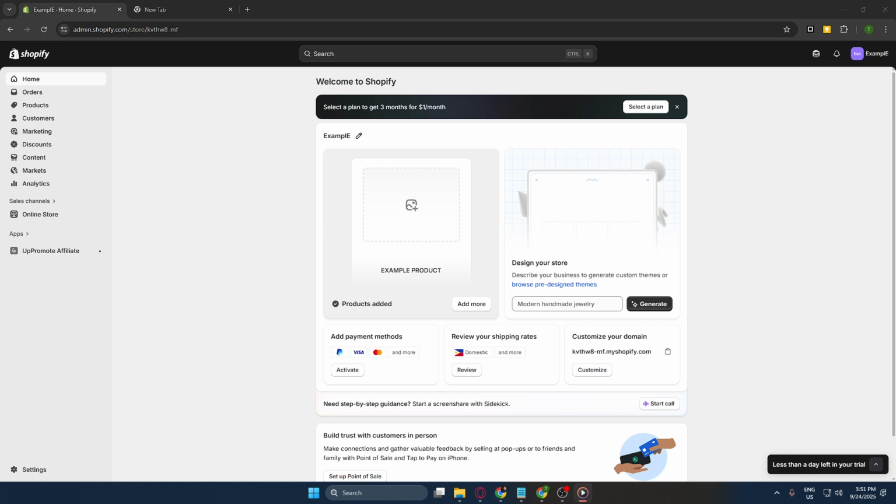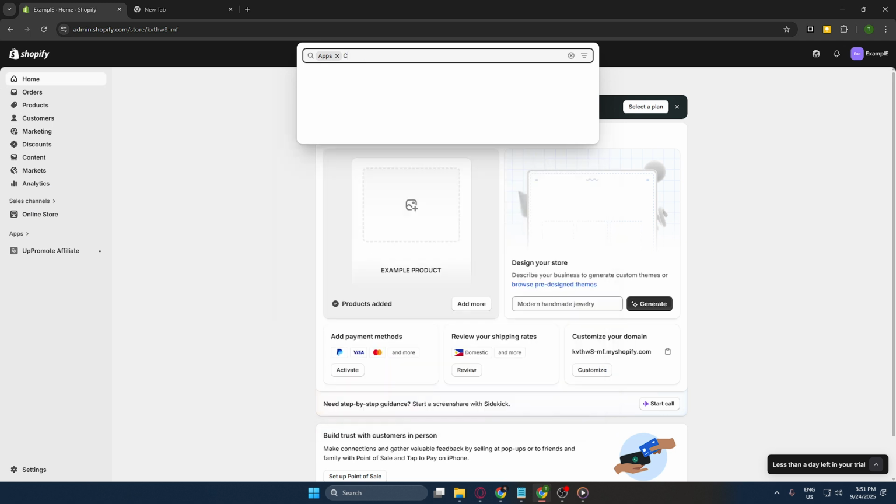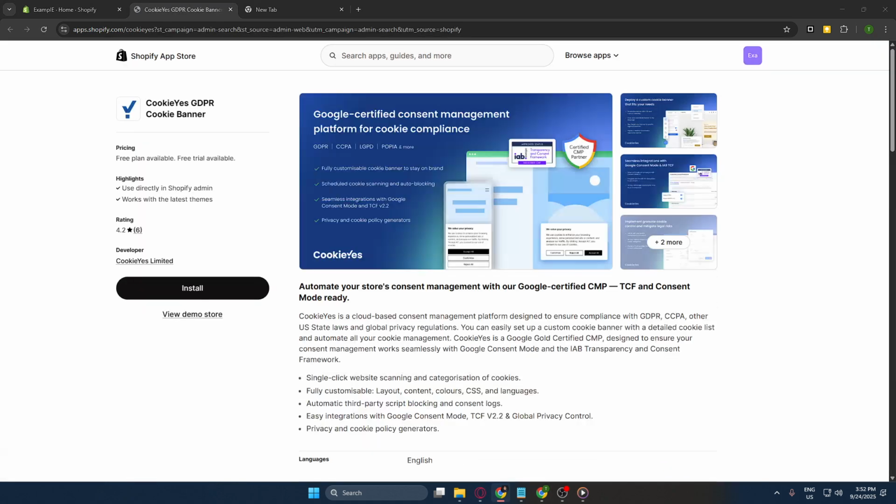Let's search for the Cookie Yes GDPR cookie banner. In the search bar, simply type Cookie Yes GDPR cookie banner and hit enter. When the app appears in your search results, click on it to proceed to the app's page. Taking a moment to explore the app's page can be beneficial, as this is where you'll get more detailed insights into the app, such as user reviews and a rundown of its features.